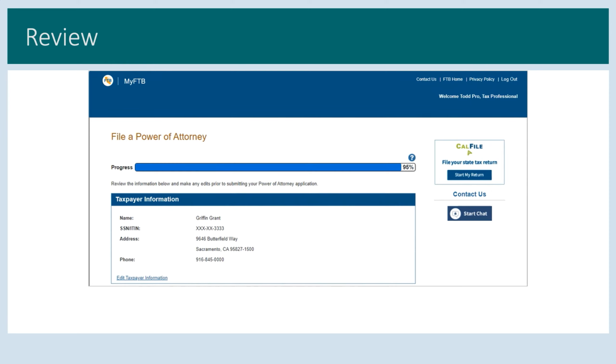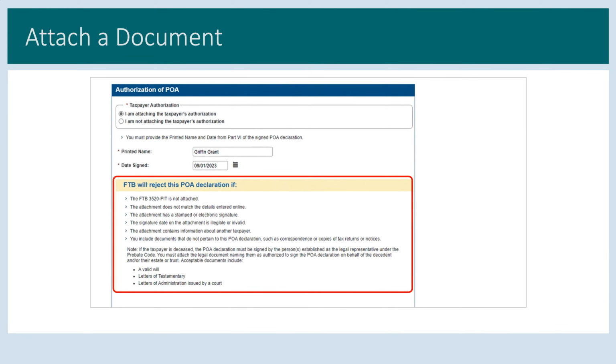Once all the information has been entered, there will be one more chance to review and update any information that is incorrect. Here is the taxpayer information that we have just entered. Scrolling down the page will allow you to review all the information you entered for this POA submission. Finally, you will have the option to attach a signed copy of the POA, also known as the FTB 3520. We always recommend attaching a copy of the POA to expedite processing. Proceeding without a copy attached will require your client to create and log into their own personal MyFTB account to approve the POA submission. This could delay your processing timeframe.